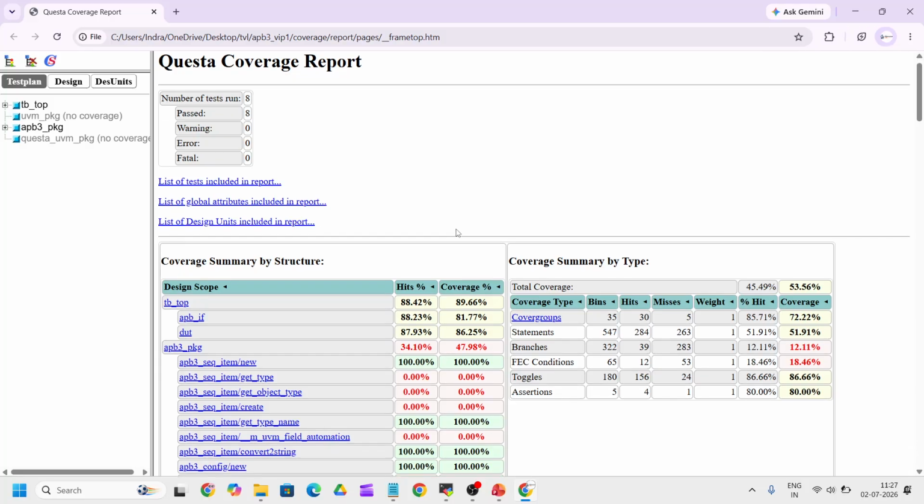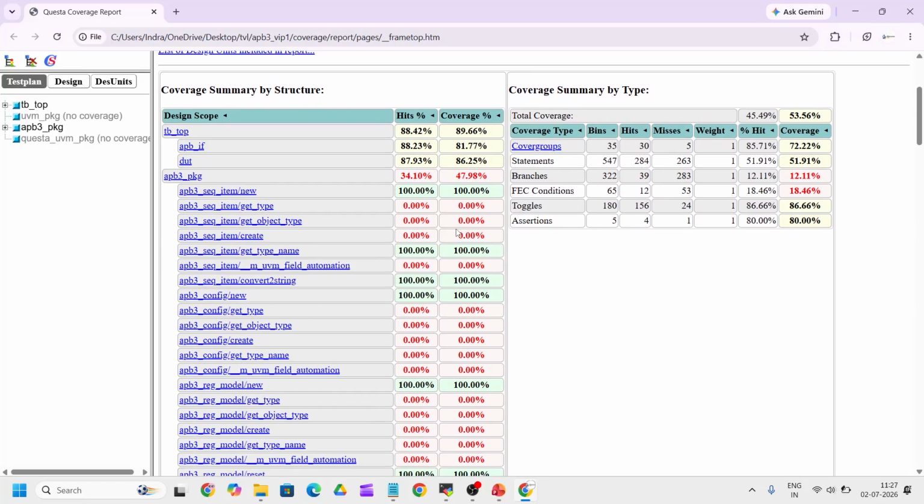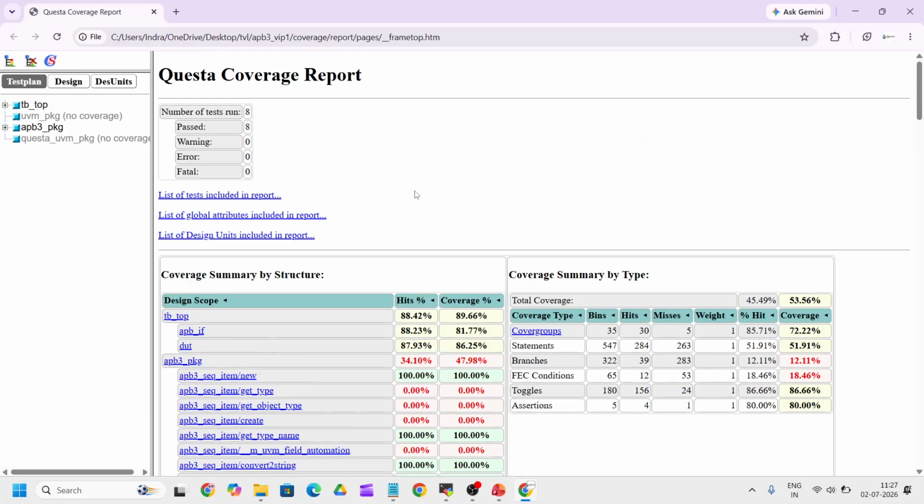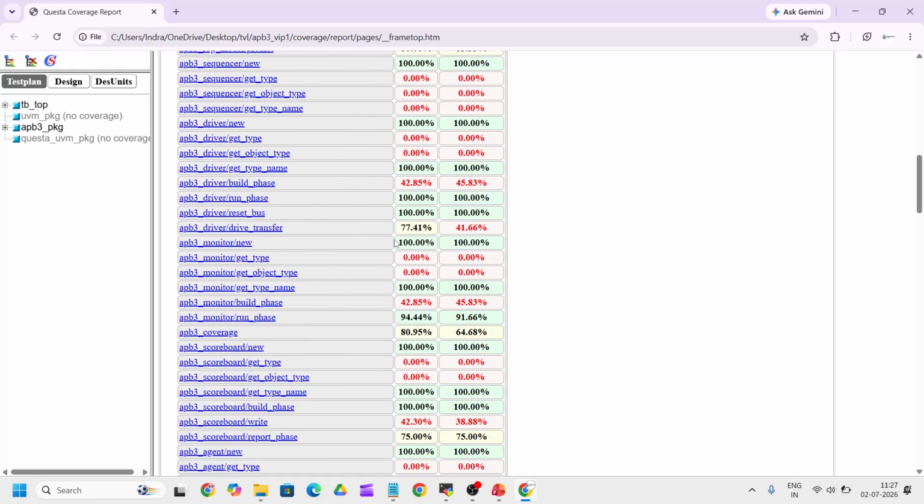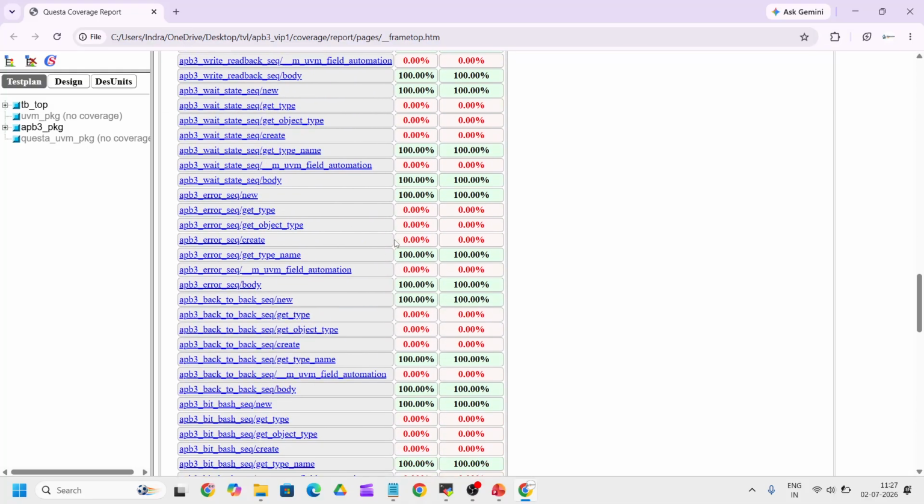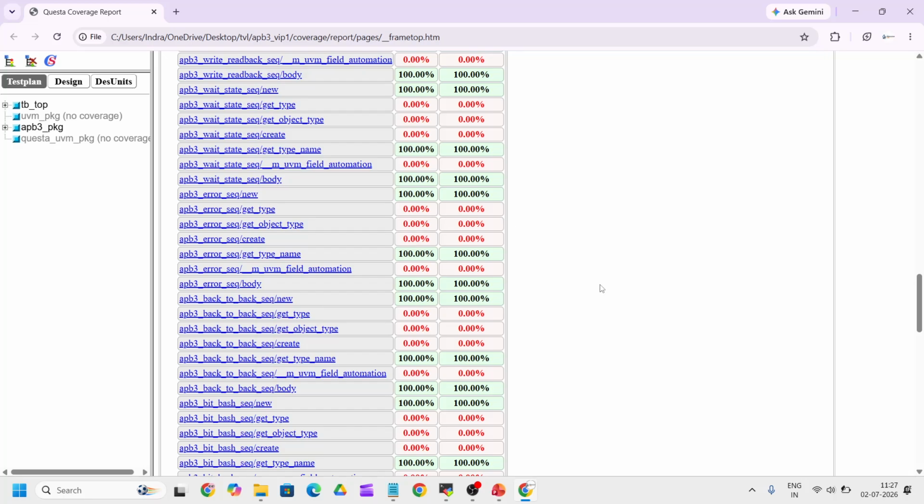You can see here how the coverage report looks. The percentage of the coverage and the statement coverage, branches, FEC conditions, toggles, assertions, all the things we can observe here, and how many passed, how many warnings, errors, fatal, all the things we will be observing here. This is how the coverage report looks. Okay, it is a simple overview.